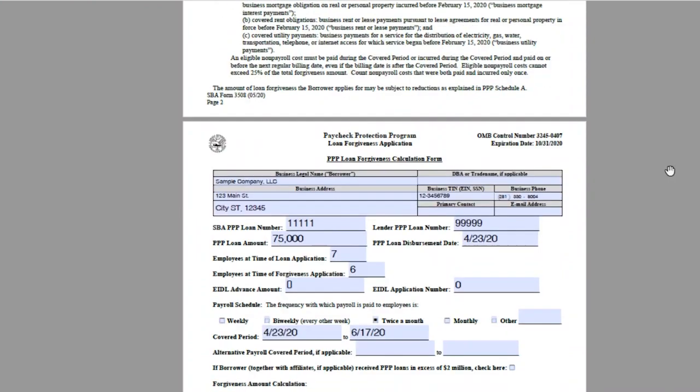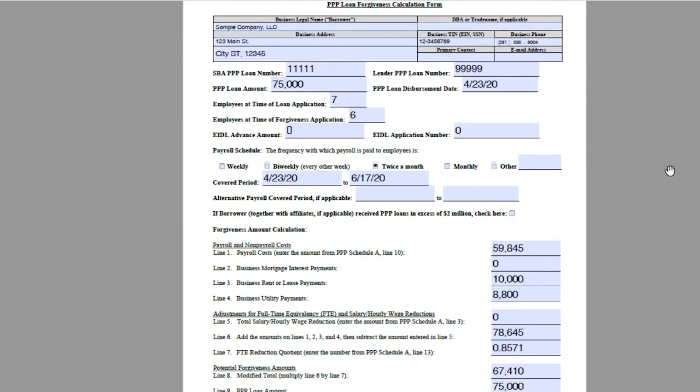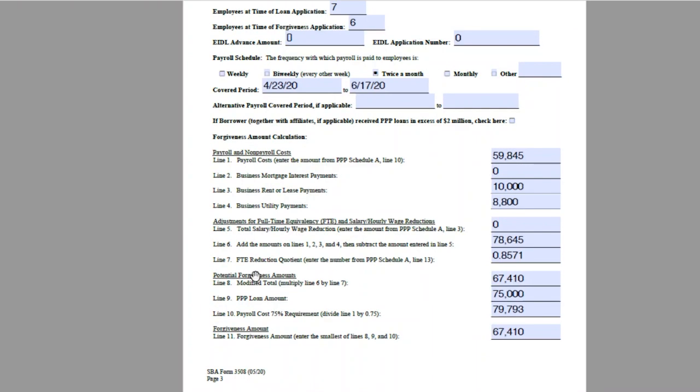So if you come down here to page 3, you'll see how it's completed, and you can see this information above should be readily available from information you have. It's your address, name, things like that, or from the original loan application. The covered period you will have to calculate depending on the disbursement date of the loan. And then when you start getting into this section where it starts putting line 1, line 2, this information should come straight from the calculator that we just went through. So let's take a look at that really quick.